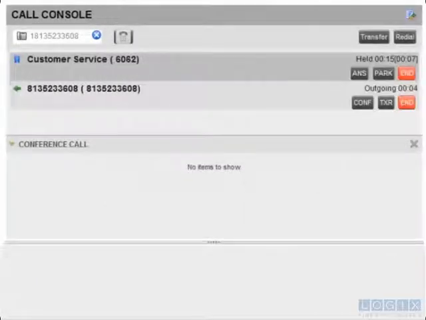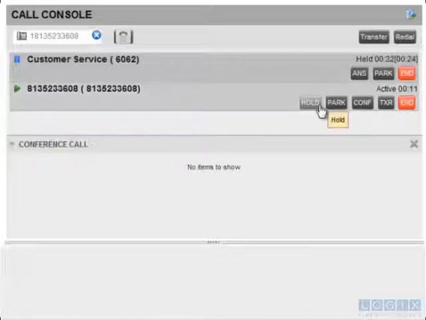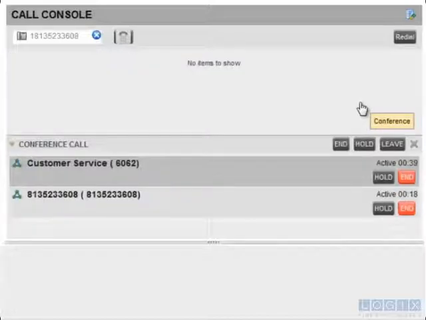You can also initiate a three-way conference call if you already have two calls in progress. Select one of the calls in the call panel, then move your mouse over the other call you would like to join and click the conference button. Now all three parties are joined in a conference.